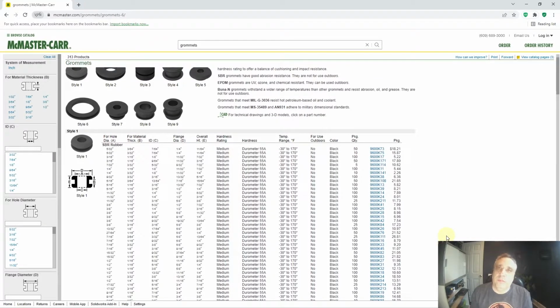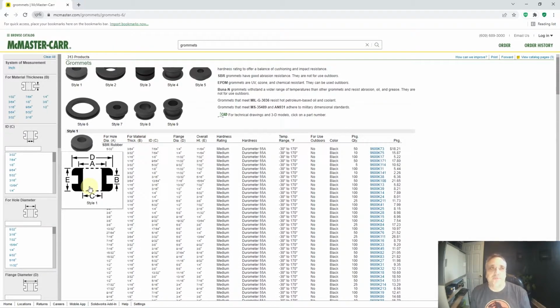So what are the main parameters that we're interested in? Let's just hover over this. Really, we want to look at these dimensions. We have, for a certain hole size, A, what's the material thickness, B, what's the inside diameter, C, what's the overall flange diameter, D, and then the overall height, E. So those are the parameters that we're going to use in our Fusion file. So the first thing to do now is to go in and start the drawing and define those parameters.